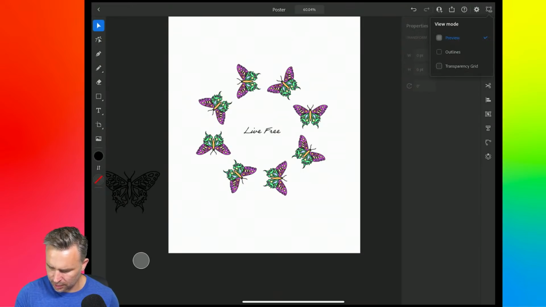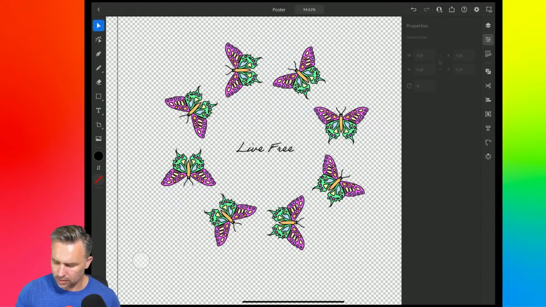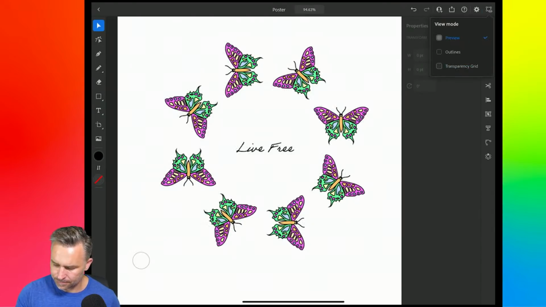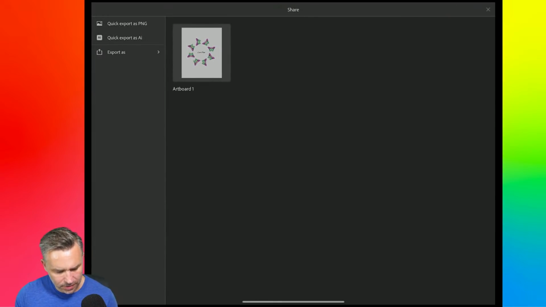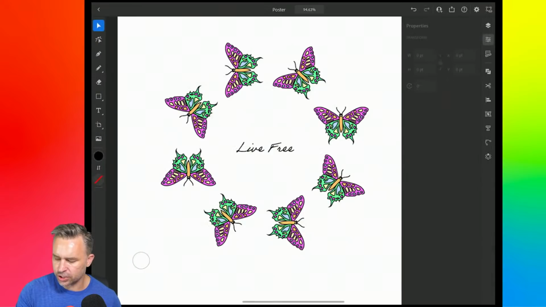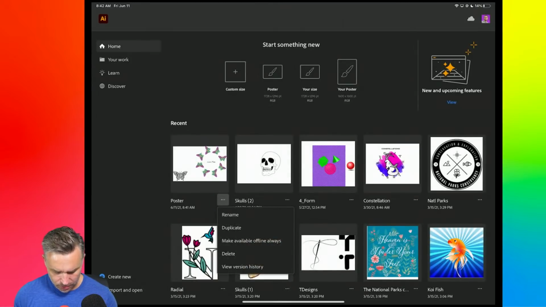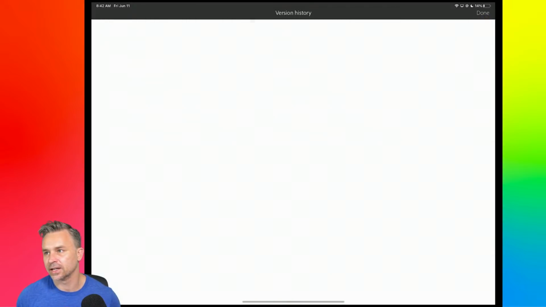Yeah, that's it. Anything else I want to cover? Transparency grid, obviously. You can see what it does. Go back to preview. And that's about it. Let me just go back in here really fast. I was wondering if I could actually share to a link out there. And actually I can. So let's go back out really fast. Boom. We have version history. View version history. Do you guys know about this?